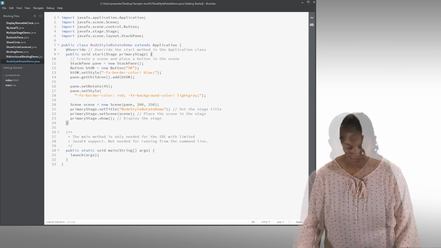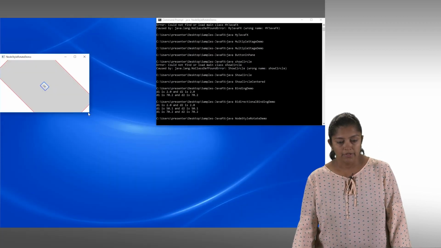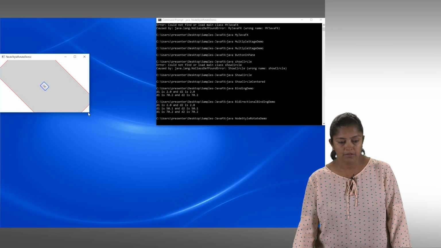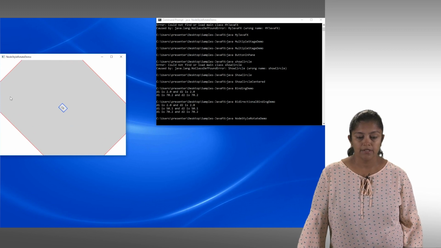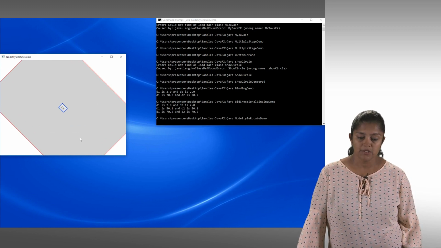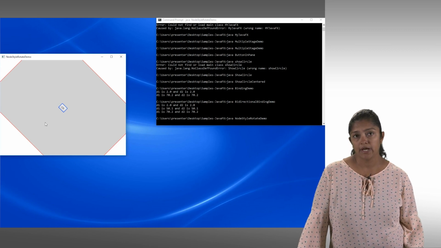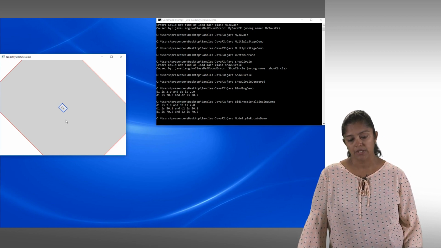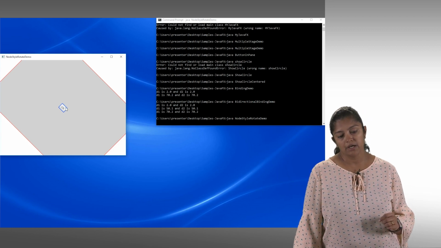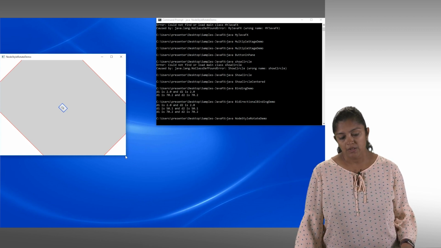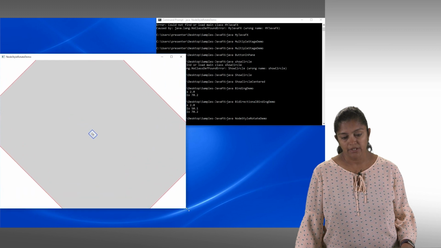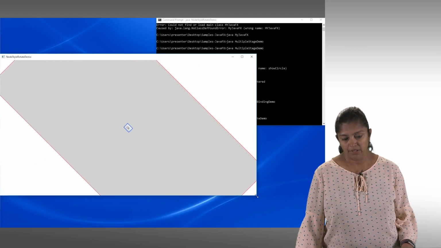Let's run it. Here's the window, and basically I'm going to try and resize this. So as you can see, the stage is created, the pane is created on top of it, and a button is placed on it, and then the entire pane is rotated by 45 degrees. So you see that it's rotated. We set the border color for the button to blue and the border color for the pane to red. So the pane was set to a specific height and width, and that's what's being used over here.